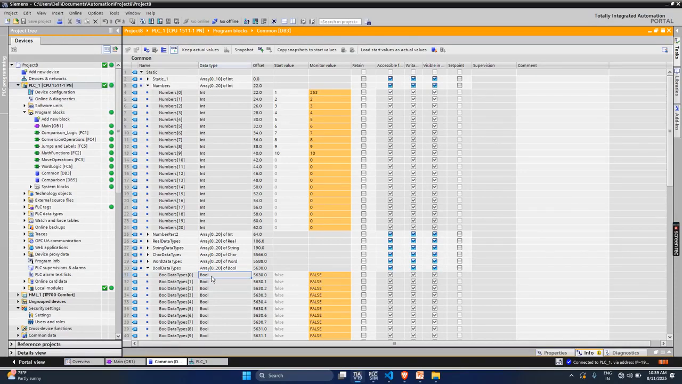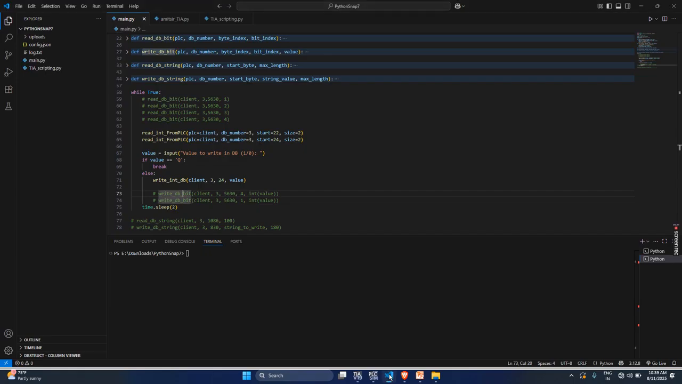Morning everyone. Last time we saw how we can read and write DB bit values, that is true, false, 0, 1, from Python using the Python snap7 library. In this video we will watch how we can read and write integer values from Python. We will be modifying these DB values and at the same time reading them in Python with the help of the snap7 library.